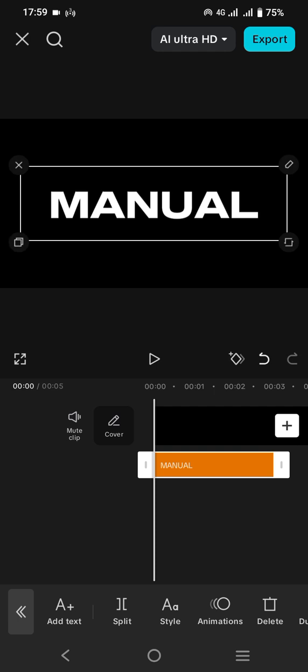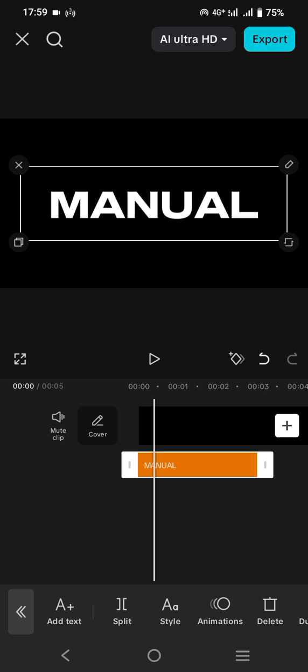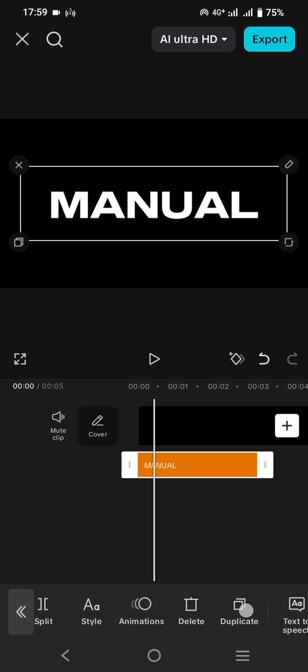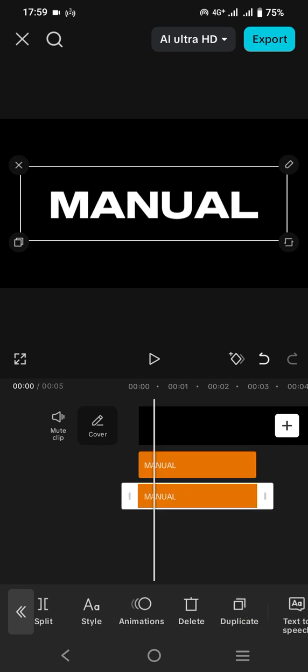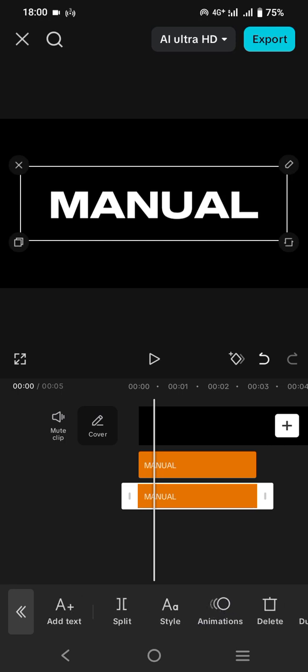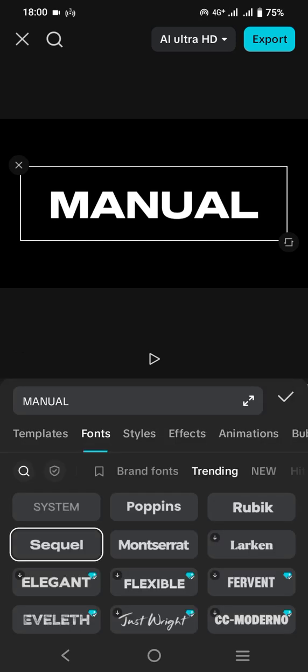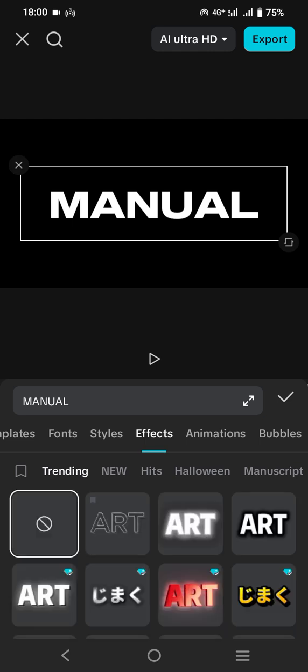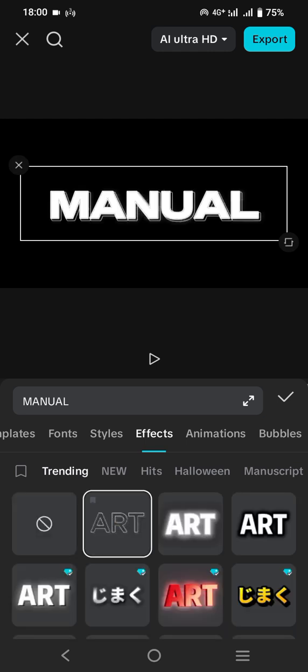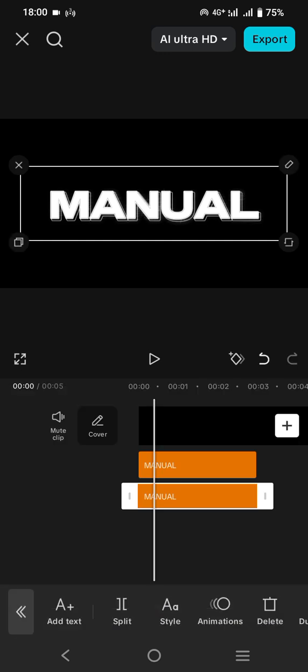And after that, I will copy or duplicate this text like this, and keep the second, duplicated text still selected. And for this layer, I will start to change the effect. For example, this one, and apply it.